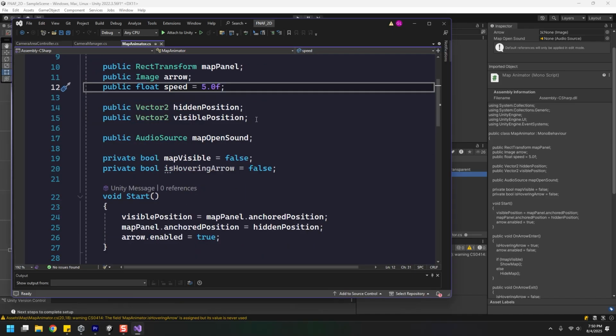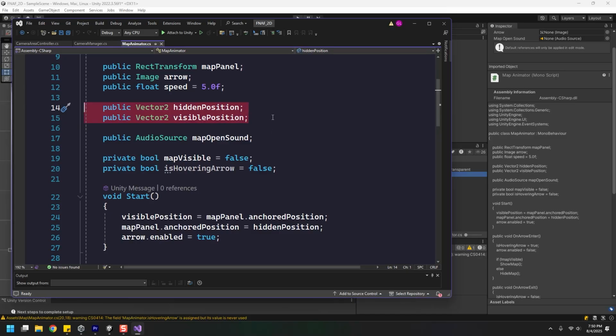We then have two vector 2s. These are going to store for us the location where the map should be when it's visible and where it should be when it's off the screen. Finally is an audio source. We're going to add an audio source to this object so that when we mouse over and we expand the map, we get a nice clicking sound similar to what the game actually has.